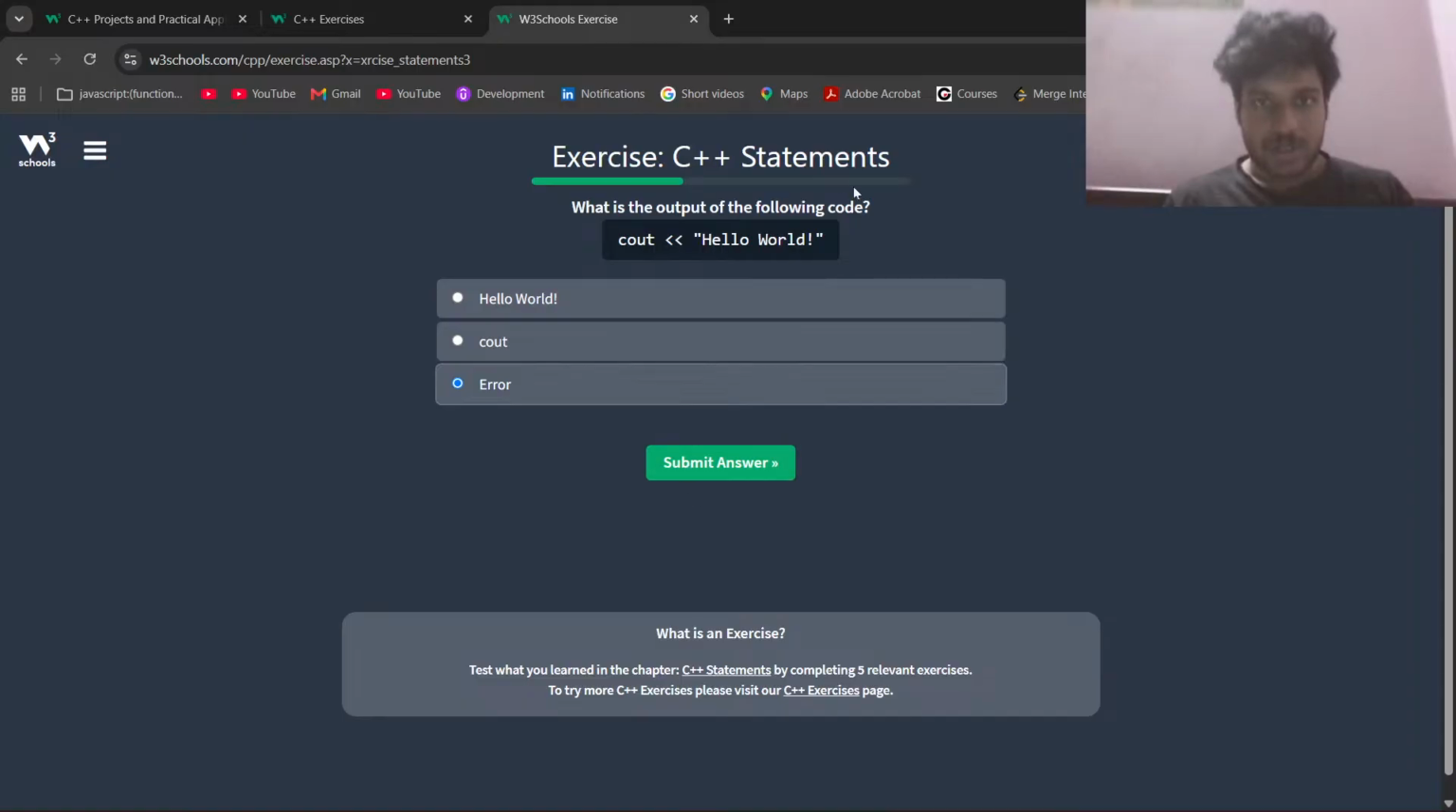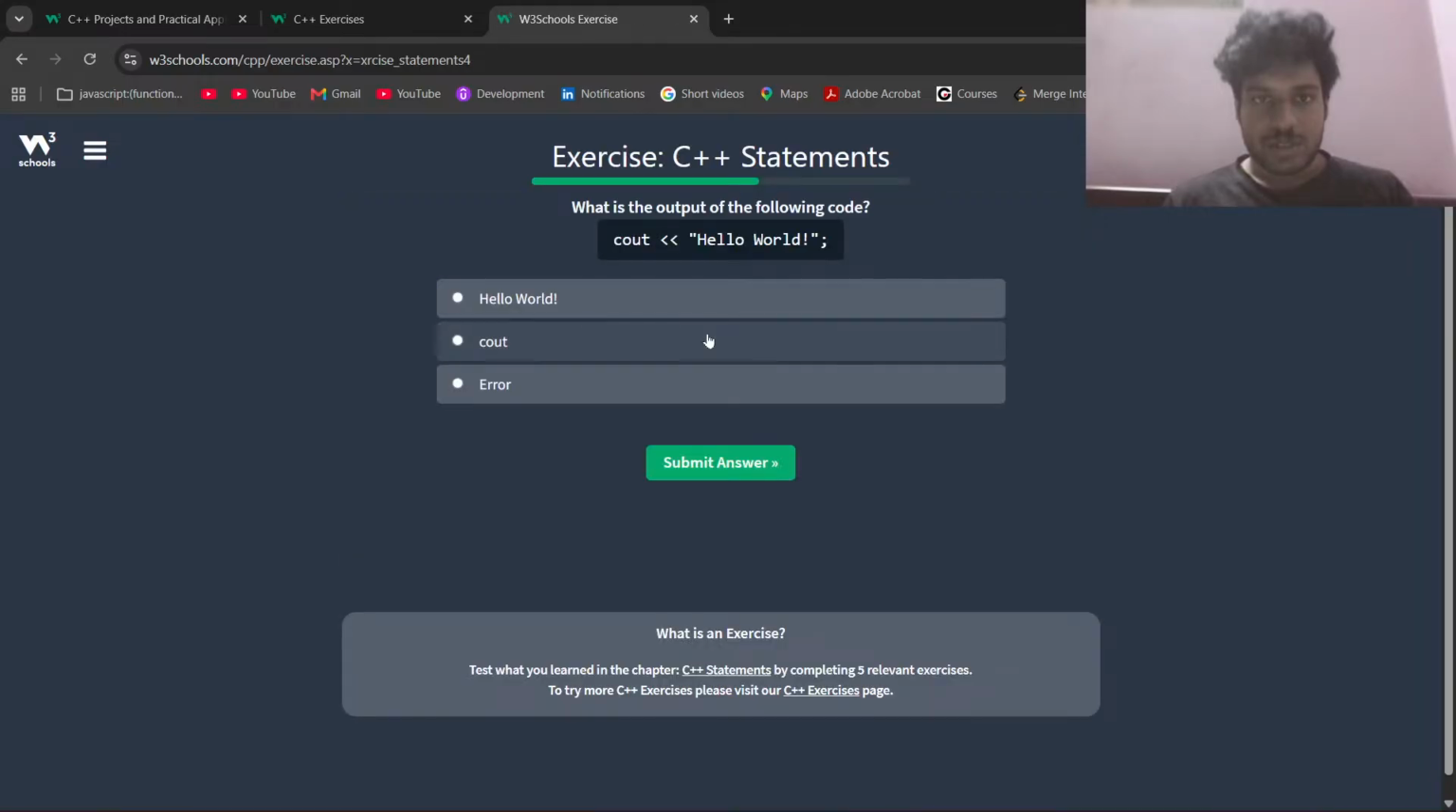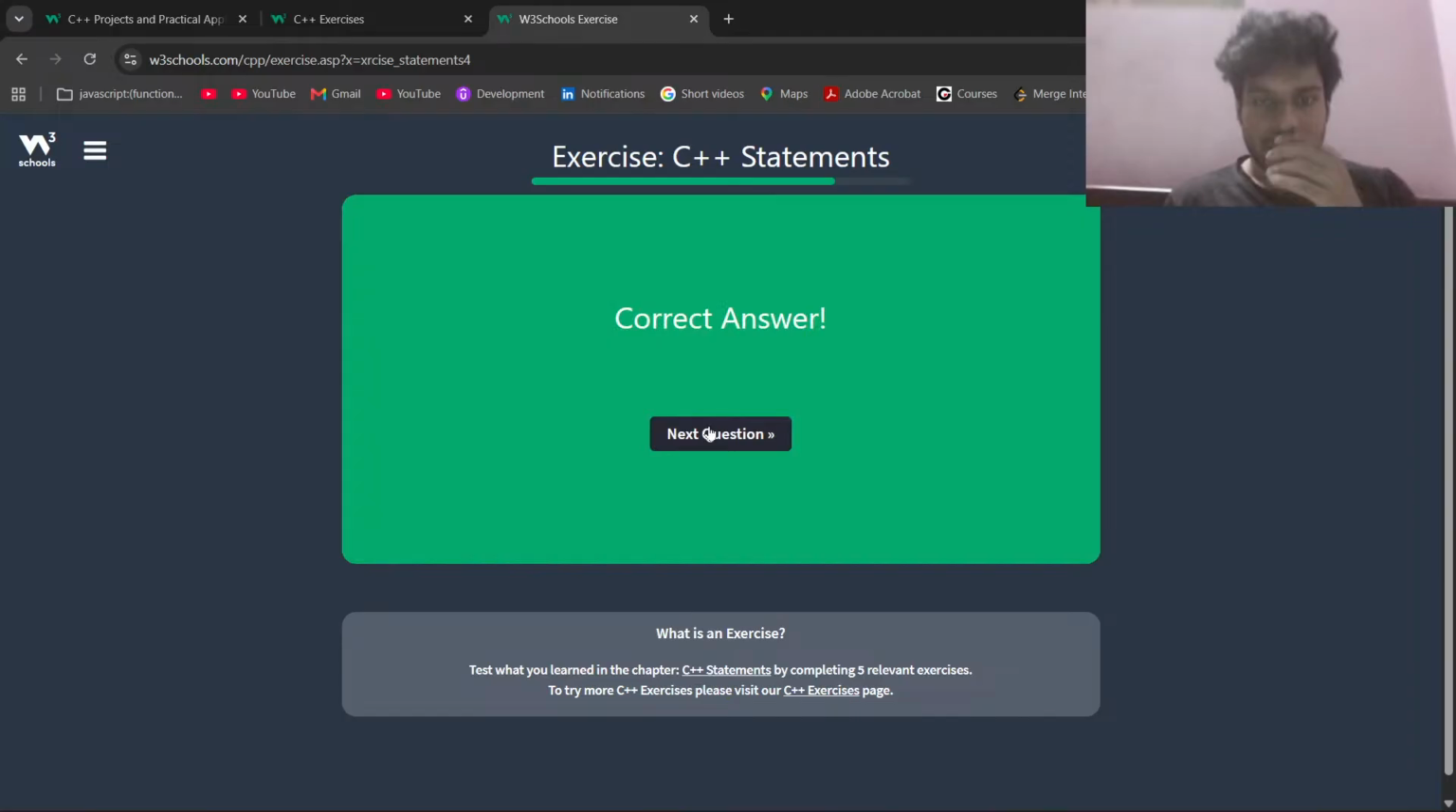This is an error because it is not terminated with a semicolon. Yes, that is correct. What is the next question? What is the output of the following code? This is terminated with a semicolon. So this is going to print hello world. Correct answer.